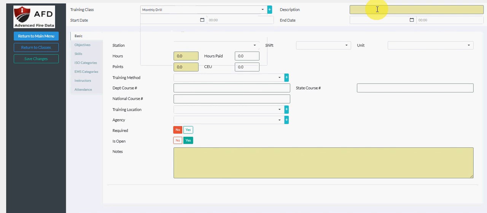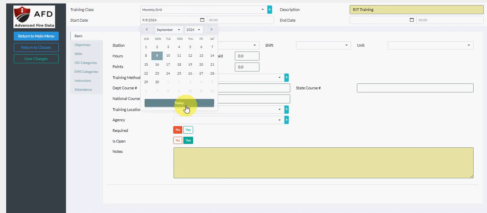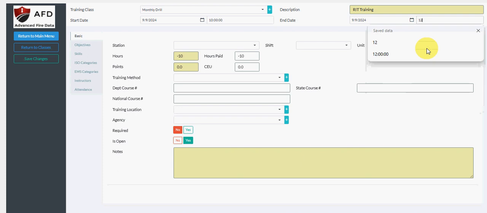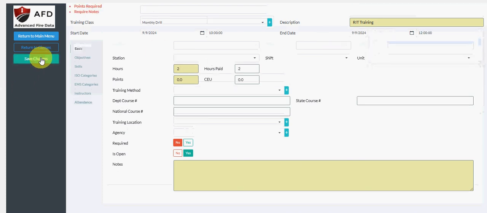The class description field is a small summary field describing the training. Enter in a start date time and an end date time. And you can go ahead and save your changes and start the class.